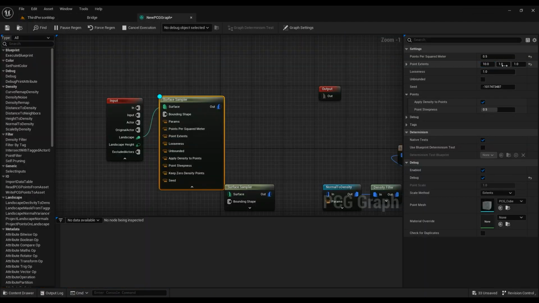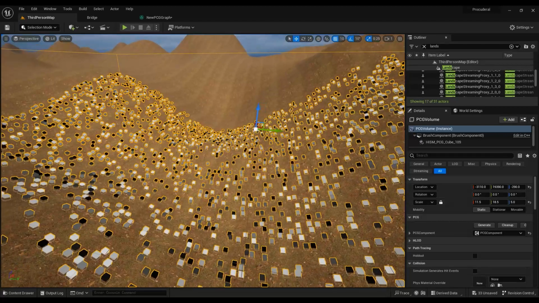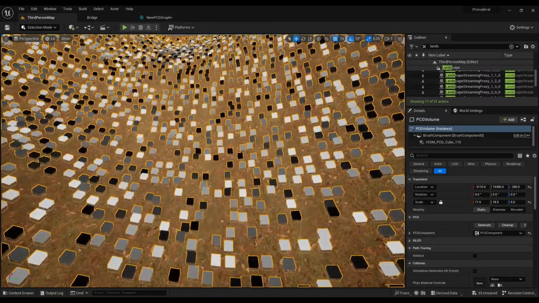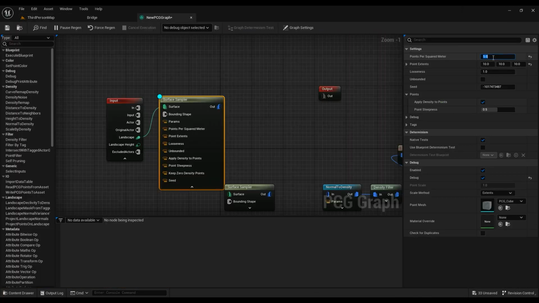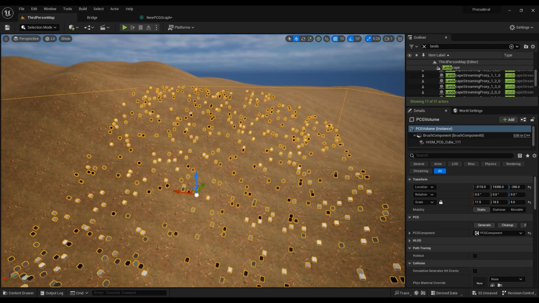Okay, 10 would be nice. So if we want to go to something like 3, we have some points, and if we want to go even higher, we have more points. It's as simple as that. We don't want this many points, by the way. I mean, 1 would be too much, I guess.